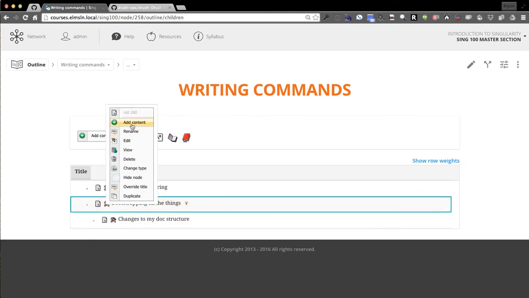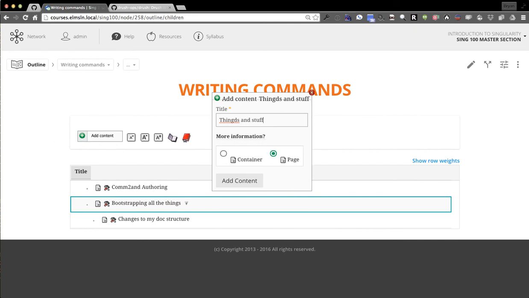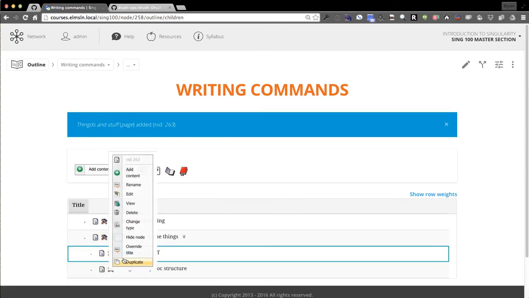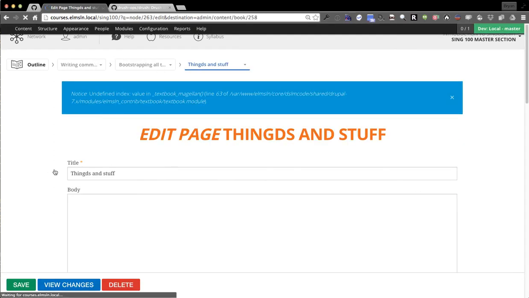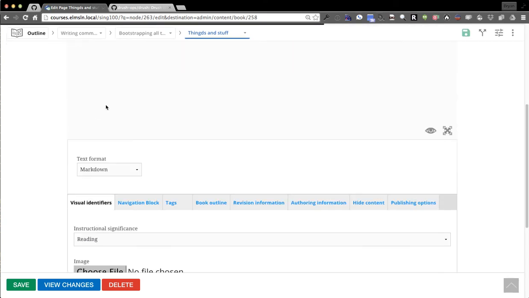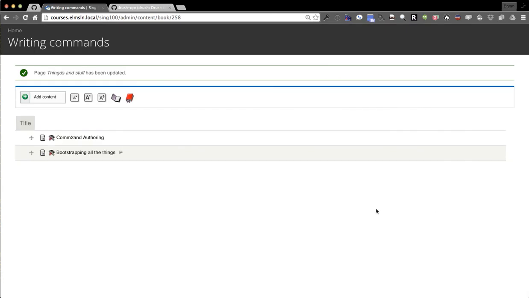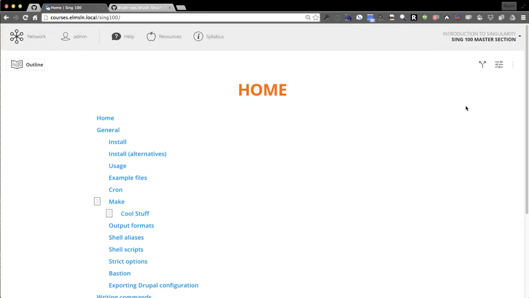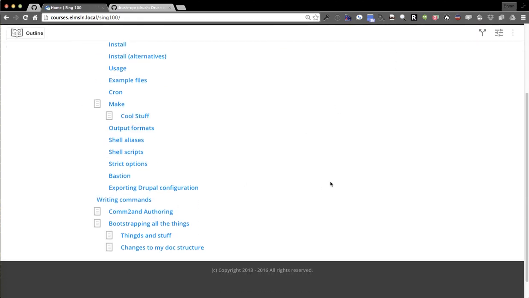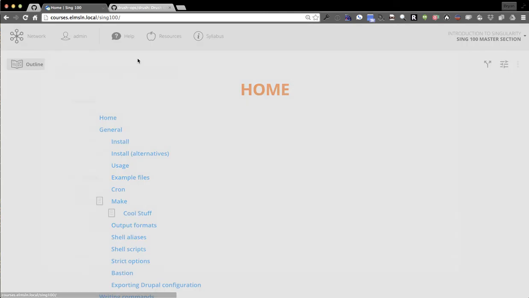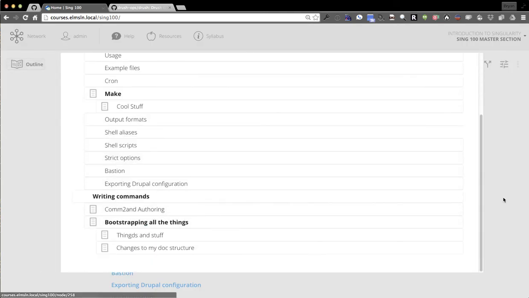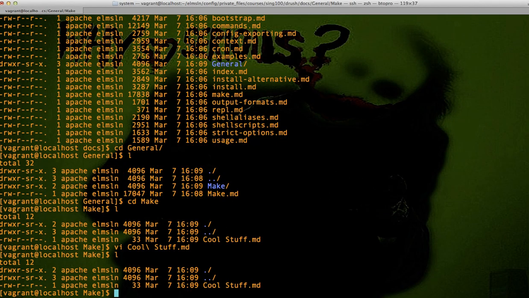We're going to jump in, we're going to hit add content, things and stuff, right? And then we're going to jump in and edit this page that we just made. Markdown all the things. Sorry, scroll down there for a second. Hit save on that. Yahoo. And check out our structure. Cool, we've got that reflected there. Kept all the changes that we made, including adding our items. And now let's see what it did on the command line.